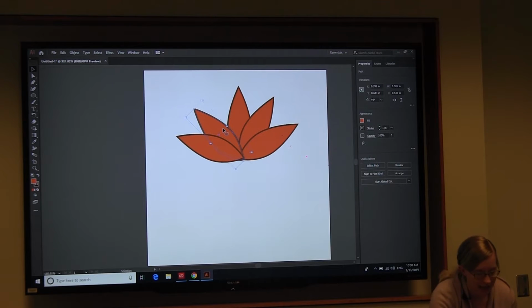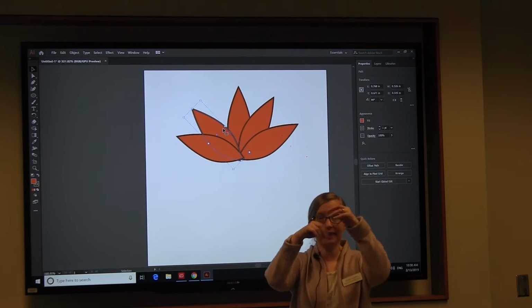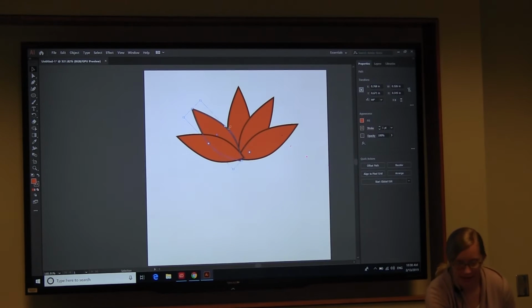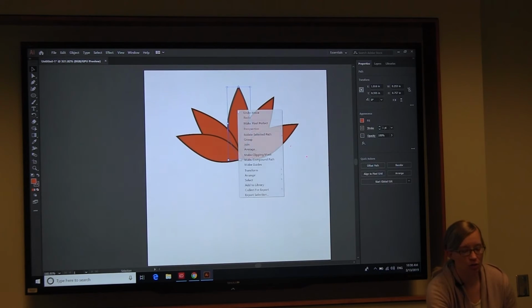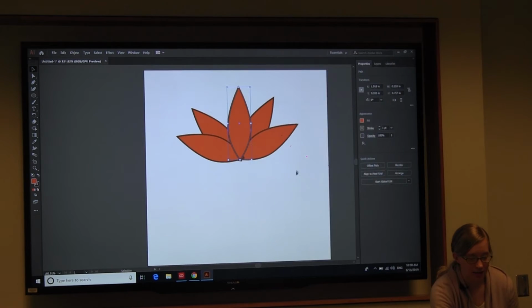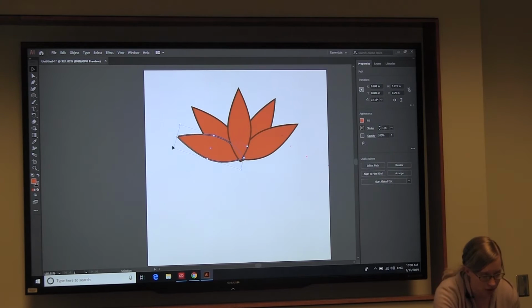If you decide that you want to change the stacking order, as we add petals, it's stacking them on top of each other. Maybe you really want this center one to be in front. If I select that with my black arrow and right click, there is an arrange option with bring forward and send back options. So I'm going to choose bring to front. You can see that brings it on top of all the other petals. So again, you can change the stacking order until you have them the way you like.